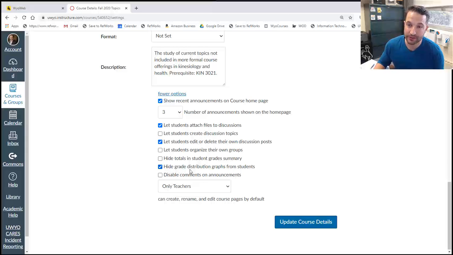All these other options are up to your discretion. I'll just give you my quick input on all of them, okay? Let students attach files to discussion. That sounds fine. If they want to put a Word document on there, no problem. This is only if you are hosting discussions online with your course. If you're not doing discussions, don't worry about it. I would not let students create their own discussion topics. That has a possibility of going off the rails.